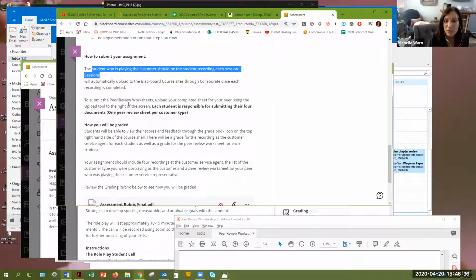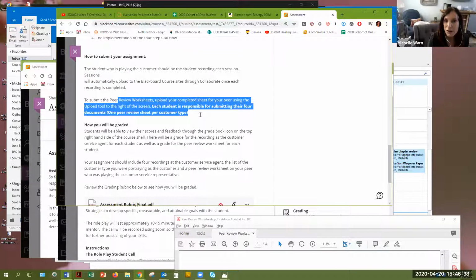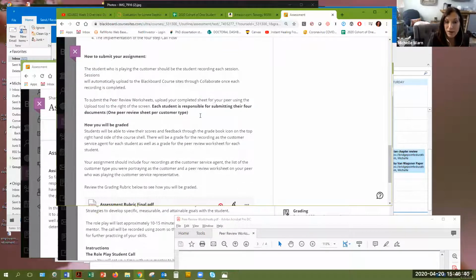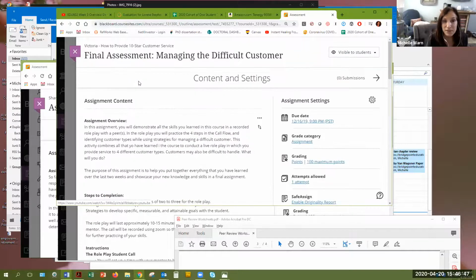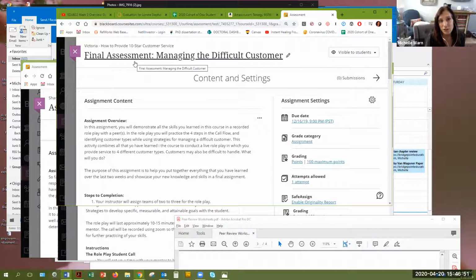Then she has how you're going to submit your assignment. They're going to submit those peer review worksheets that they use to grade each other. And then she has assessment when they're submitted, okay? So this is one summative assessment, again, showing her that they've learned everything that she's taught them in the class, okay? Let me show you another one.